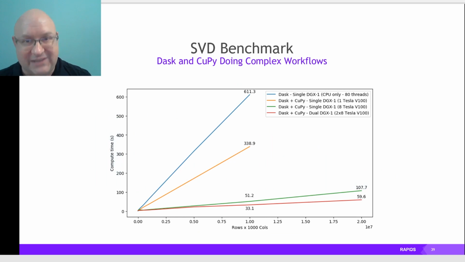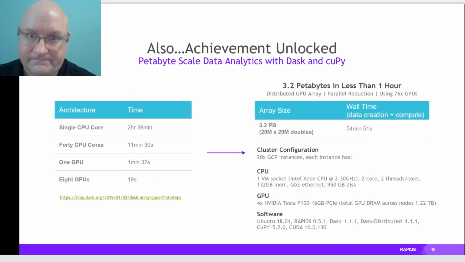SVD is a dense operation, has a lot of compute, but distributing that efficiently and getting good speedups is still challenging. And that's where the combination of Dask and cuPy together are able to perform a 20 million rows, 1,000 columns SVD in less than 1 minute. Also, for the very, very largest data sets, we've been able to run arrays that added up to 3.2 petabytes of data using Dask and cuPy.